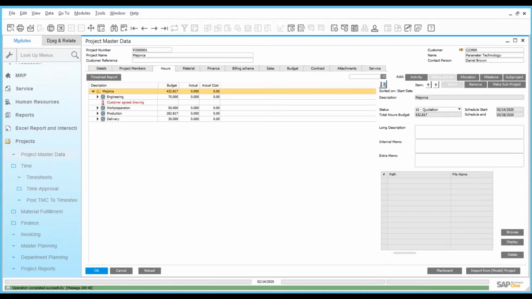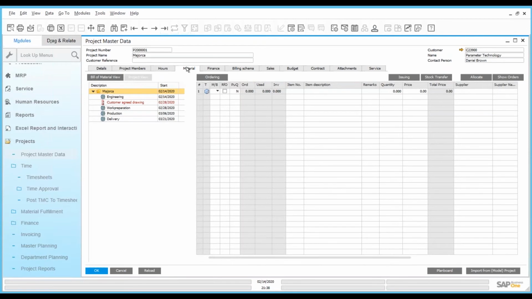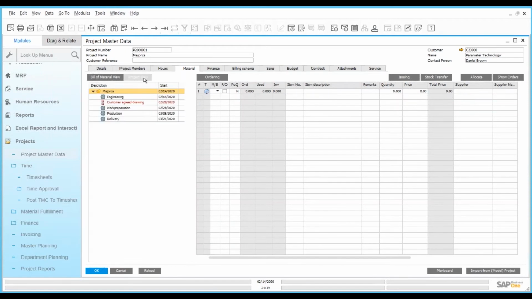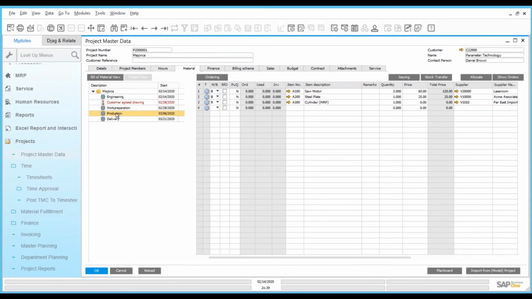We have imported, so have a look at the tab Material. If we look at the tab Material, we have two options. We go to the bill of material view, and we see all the materials that are already in this copied model. We can add materials. We can go for that to the project view. We go to production. We see here the items that are already in.